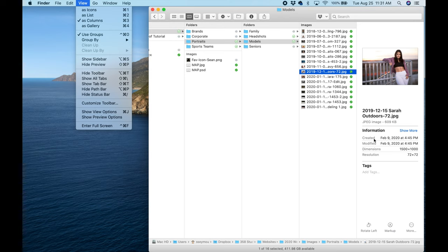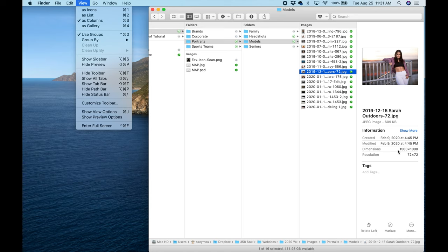And you'll notice that it tells me when it was created, when it was modified. As a photographer, what I need most in this area is I need to know the dimensions and I need to know the resolution. So here's the dimensions, 1500 by 1000. The resolution is 72 dots per inch or 72 by 72. However, I don't use tags, right?